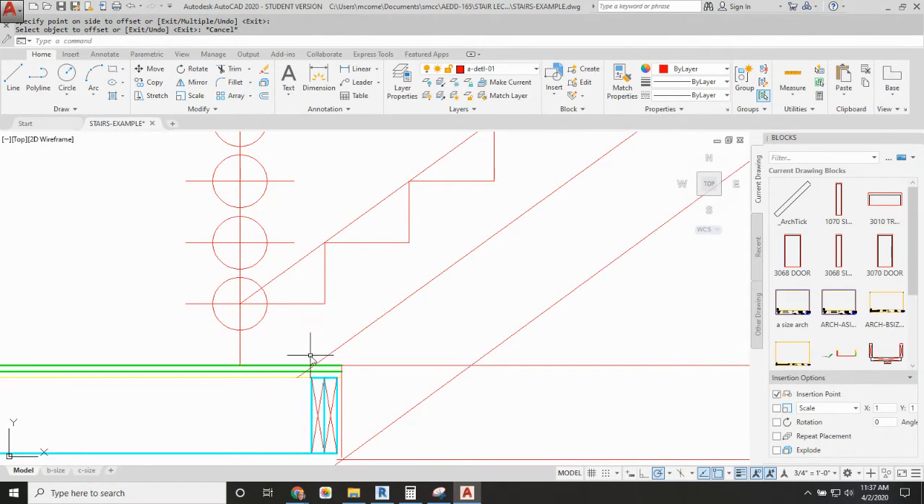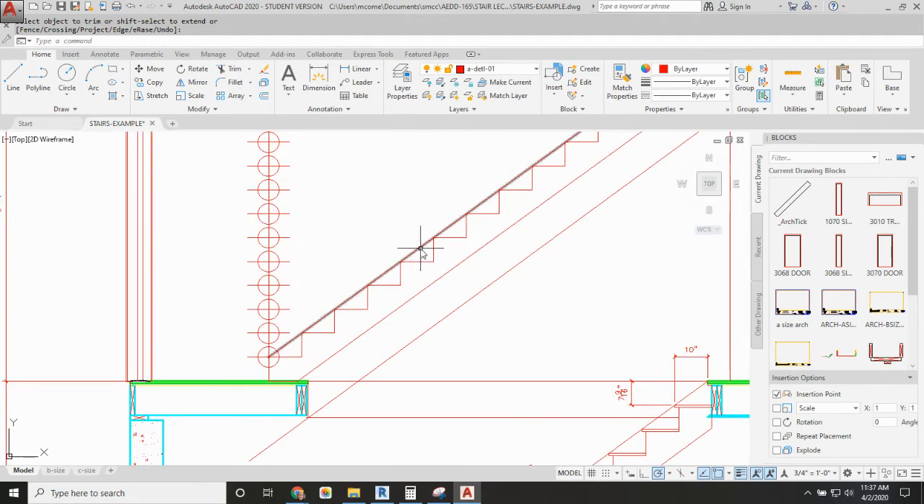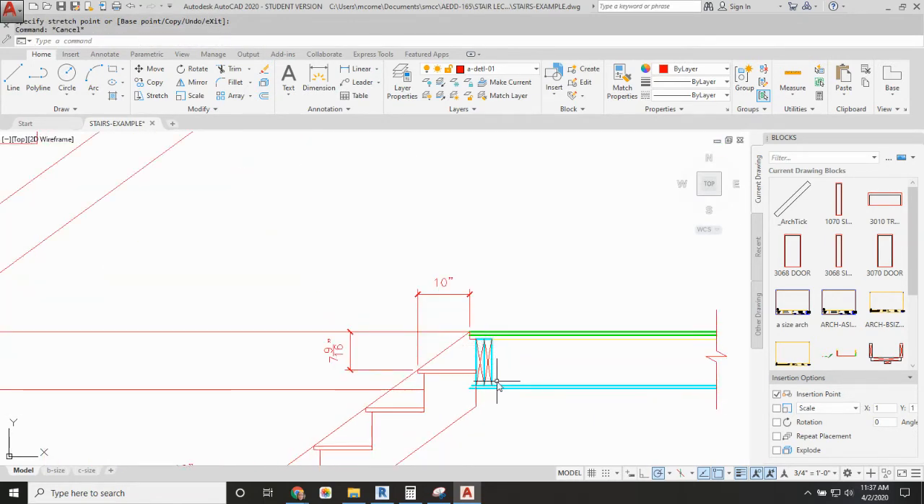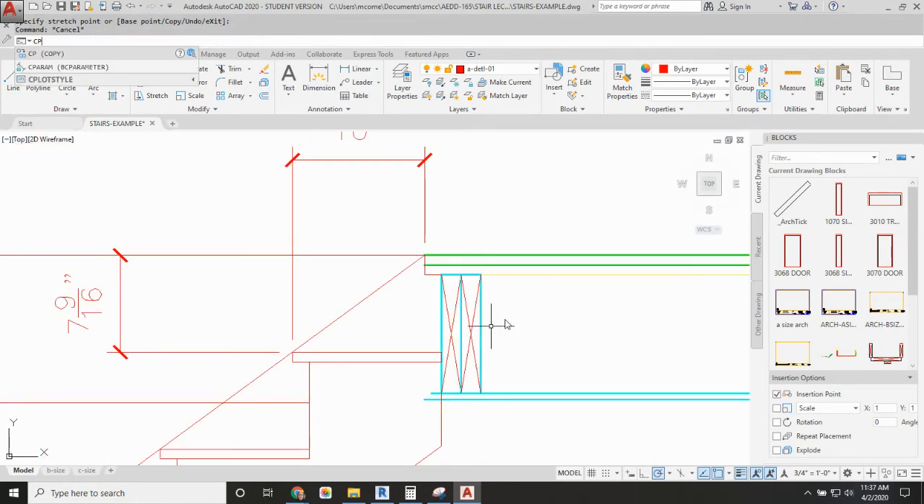and then close the stringer. So this is going to be where the stringer is going to hang onto the floor. So I'm just going to copy this up.